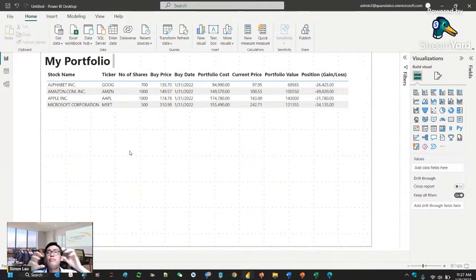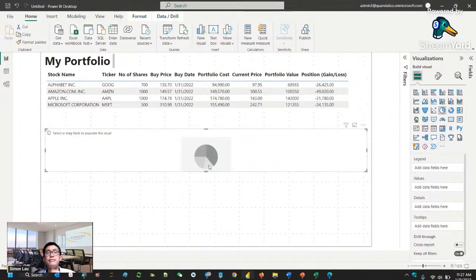Portfolio, I want to know the composition, how much I have out of the total. So I use a pie chart. Pie chart, natural choice. So just click anywhere in the canvas, click pie chart. Don't worry about the size. Okay, pie chart, what do you want to show? Portfolio value.